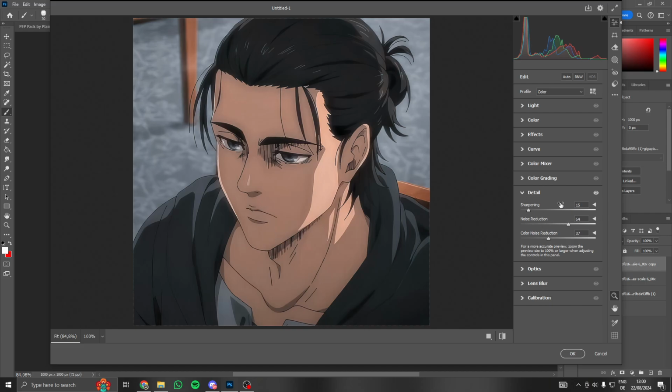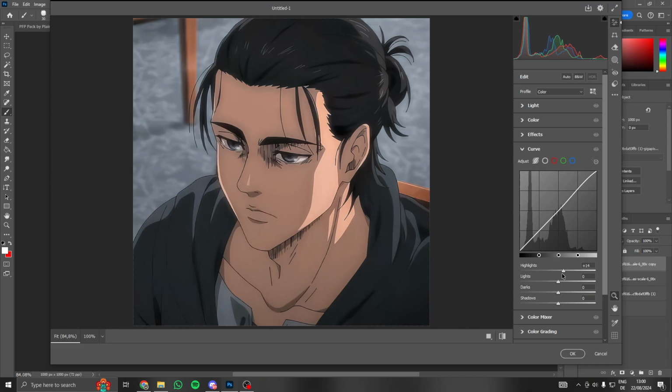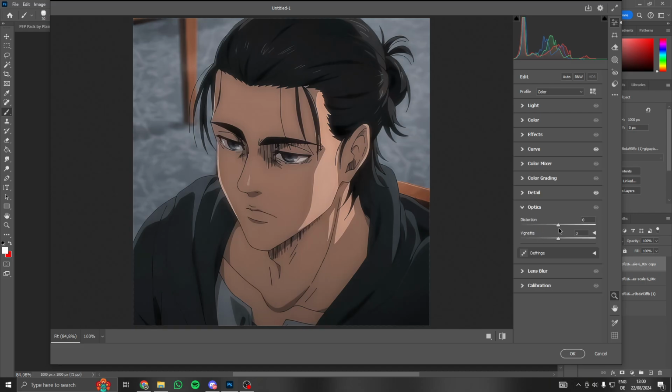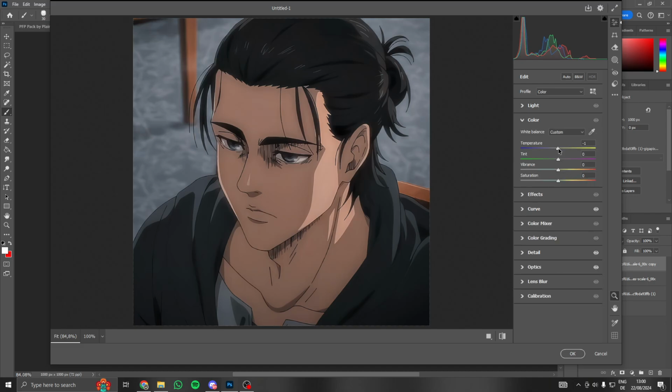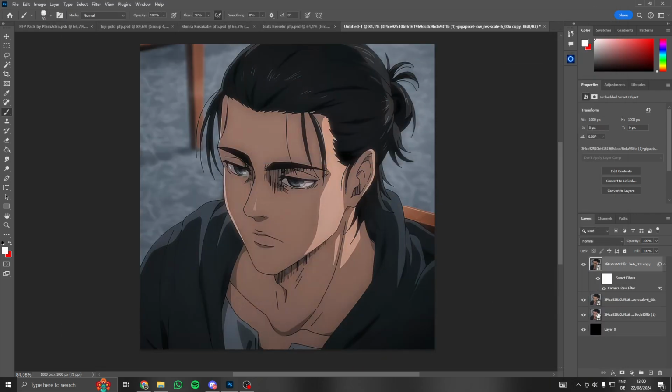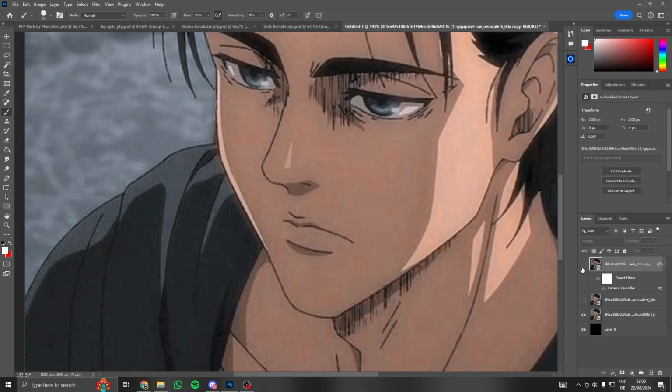So play around with the settings. You can play around with everything here. Lights, darks, everything. Just make it a little bit more interesting. Trust me. Okay. And then color, you want to add a little bit of temperature, like down, so it's more bluish, because it just looks way better. As you can see right now, the difference is amazing. You can see the quality improvement.